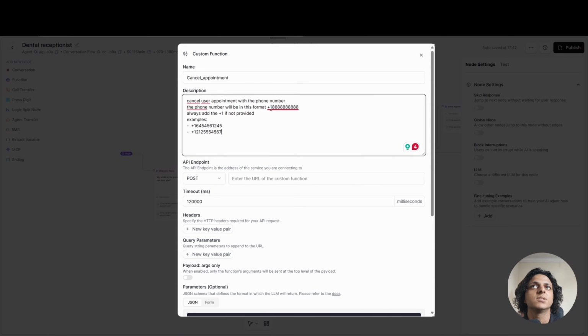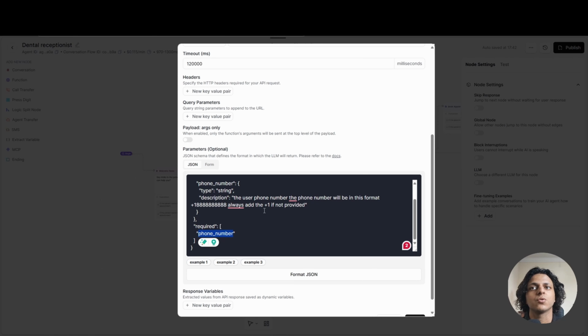And for the endpoint, we're going to get it from n8n. We're going to do it after we put the parameters. So for the parameters, we're going to add this. We're going only to ask for the phone number and also give it the user phone number, and it will be in this format. And we're going to make sure that the phone number is required.